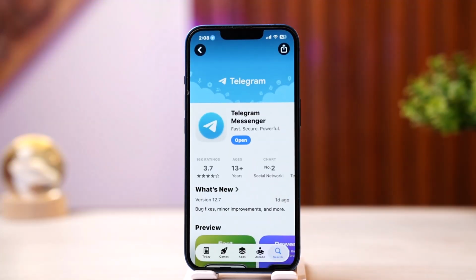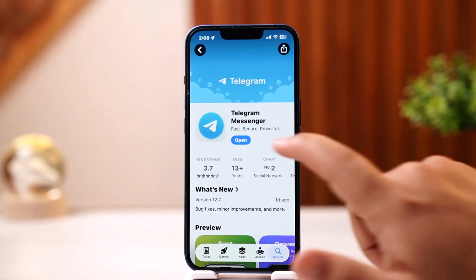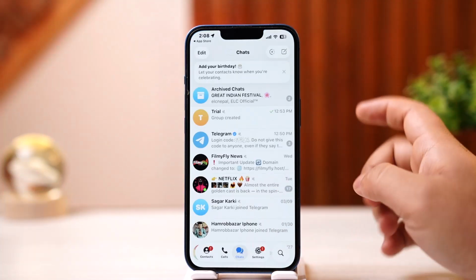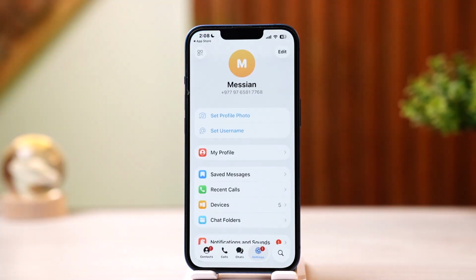Then all you gotta do is open up your Telegram and you'll find the interface right there. If the interface feels sluggish, you can manage the intensity of the transparency and animations.